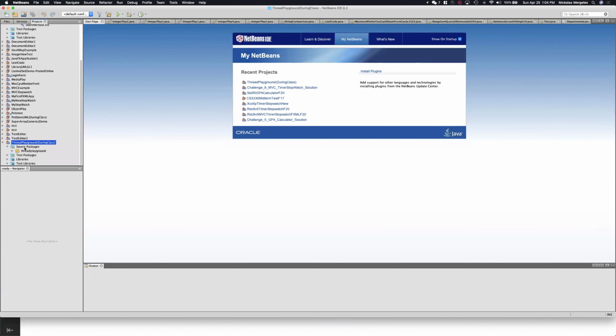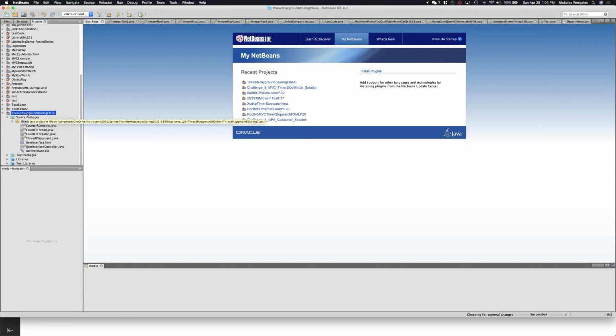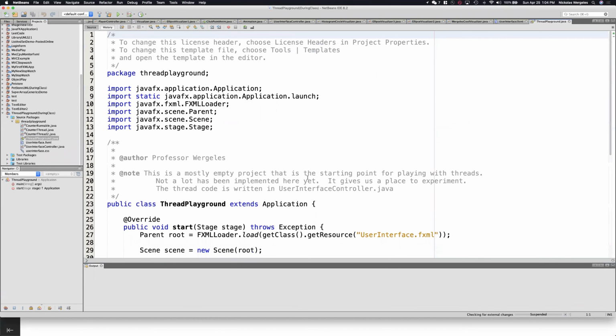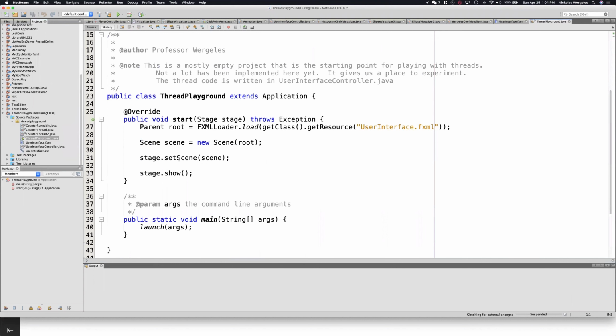Now, first things first, when you open up this challenge, you're going to see a few things. We actually have quite a few different thread classes that we're going to look at. And the first thing that we need to do is check the main class. So you'll see this is called Thread Playground. Open up threadplayground.java. And you're going to see some things here.